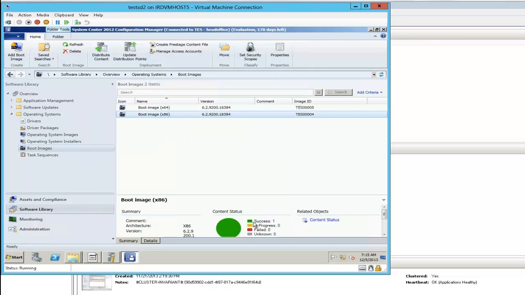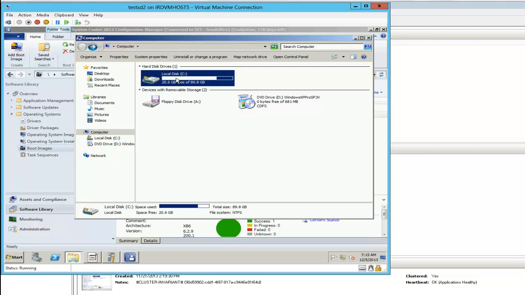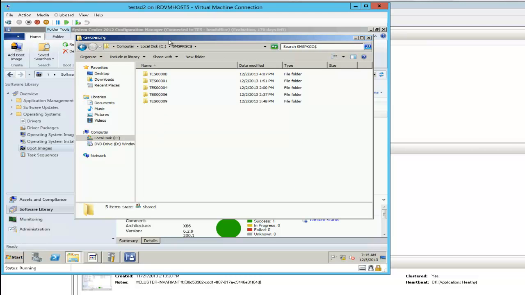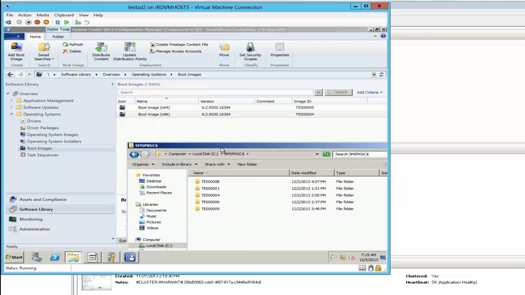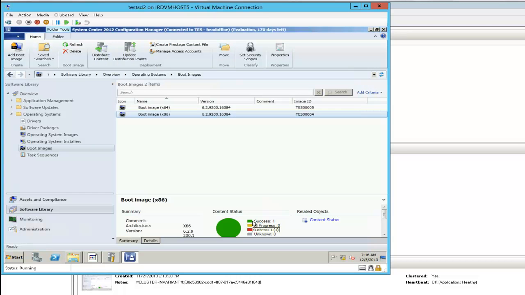Once you've distributed the boot image, you must see success 1. Even though you may go to the distribution point and see the file in the SMS pkg folder, to check whether that boot image has been replicated, you go to the packages folder and look at the image ID, which is test 004. You're going to see it here, but SCCM has not replicated it yet. You have to wait until the success is 1 and the green circle.